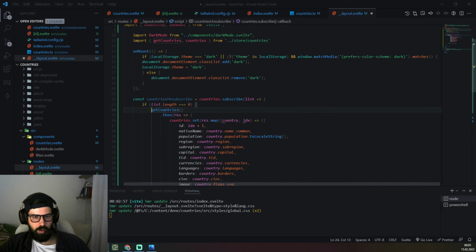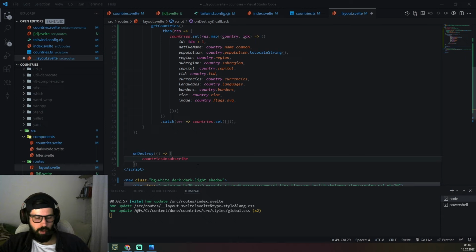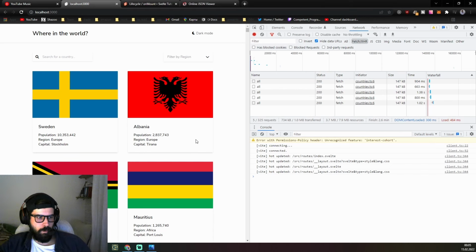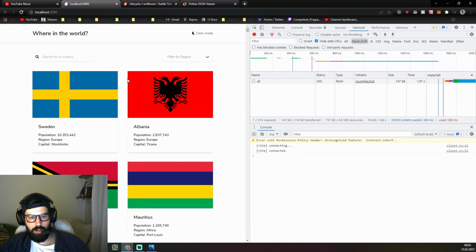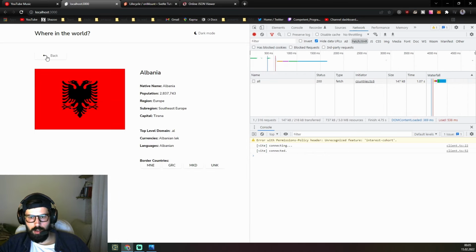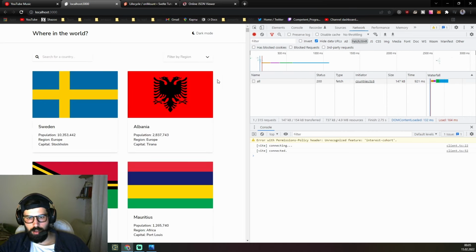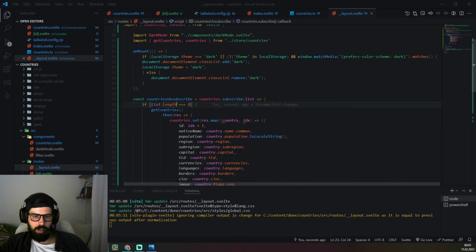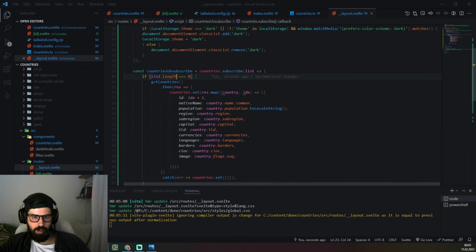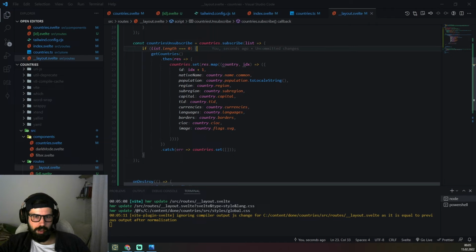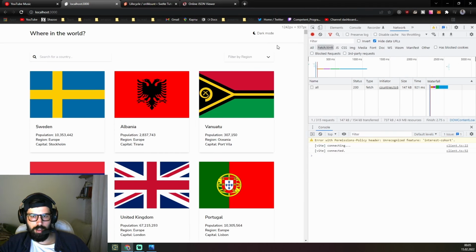Let's check how it goes. So here we have 1, 1, and no more. Yep, it works just fine. And here, am I missing something? No, getCountries, and here one after another. So we're getting countries just once.